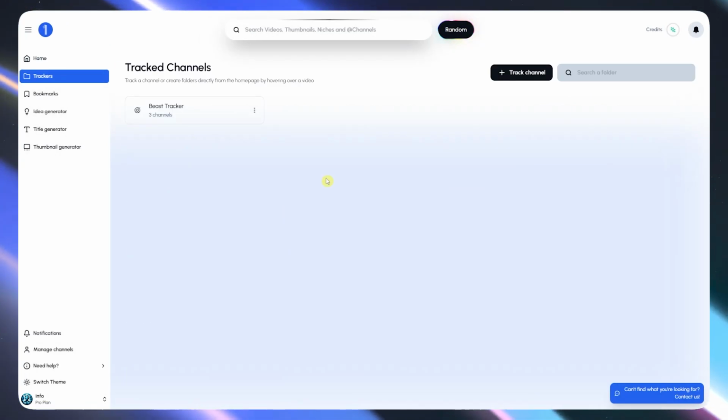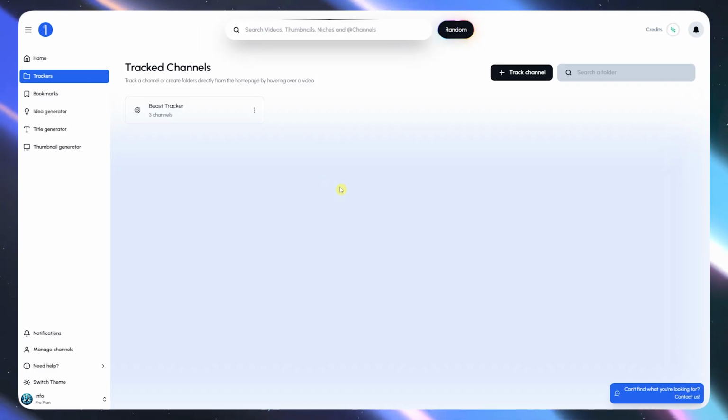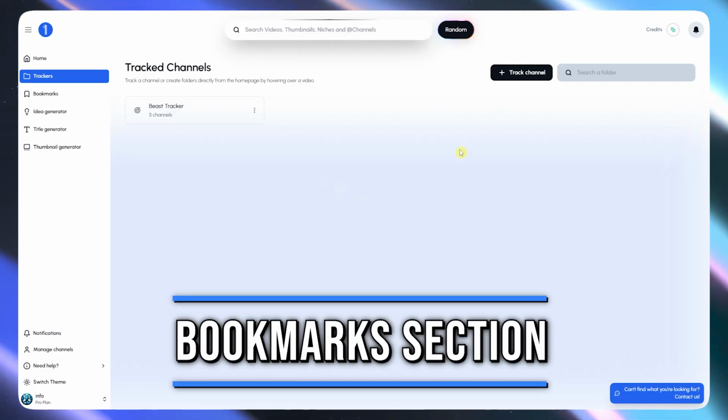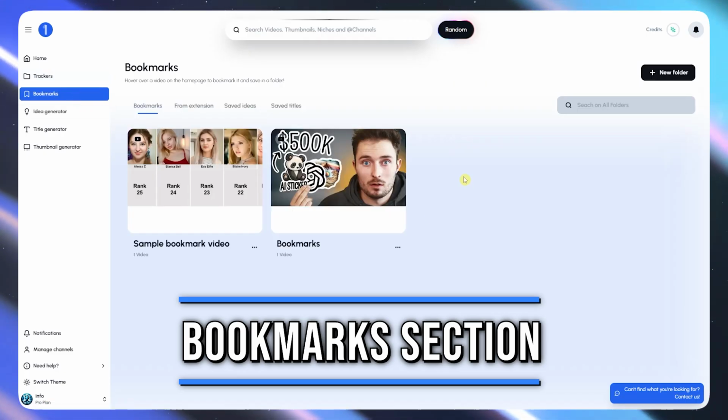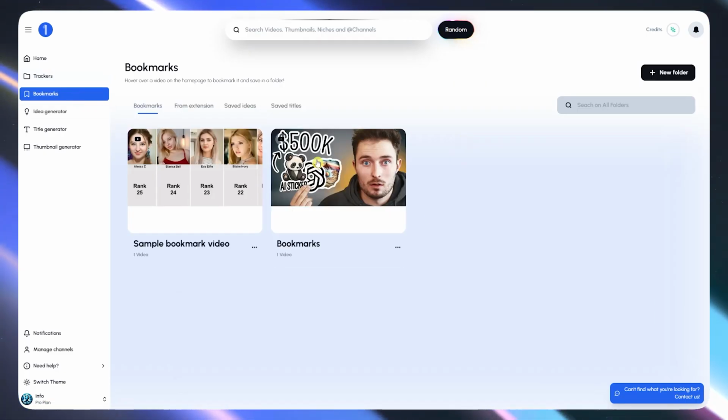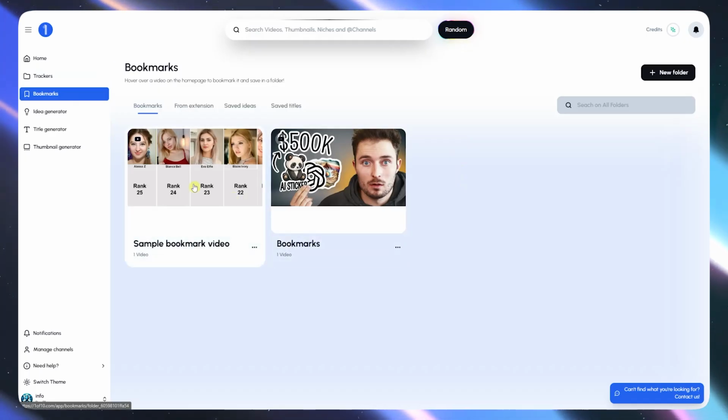It's very simple to use and a very direct feature, but very powerful. And now the next one is that we have the bookmarks. So this is a very simple one. This is where you'd be able to see all the videos that you have bookmarked.